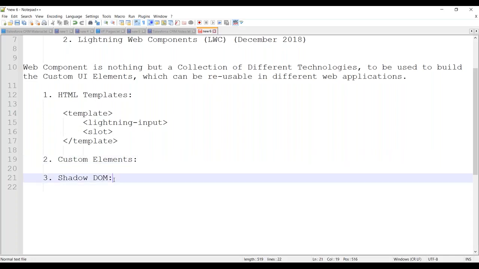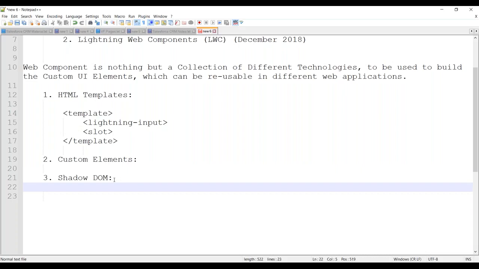Now, third one, shadow DOM. Basically, shadow DOM is a set of JavaScript APIs, which is used to make your component run independently. That means in an isolated area, to provide security for each and every data, for each and every element.